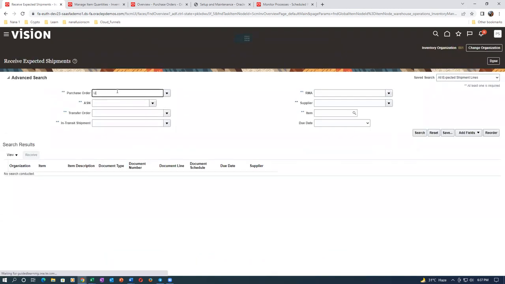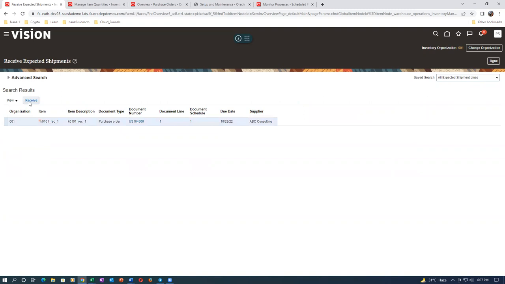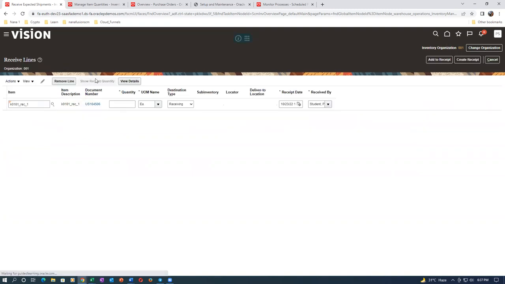The PO number is 164506, the one I'm going to use. Then I click on search, and I'm going to receive 120 again. If you click on the receipt, now the show receipt quantity will be grayed out. Not possible. So now he is putting the delivery challan as 125 and then clicking on create receipt.